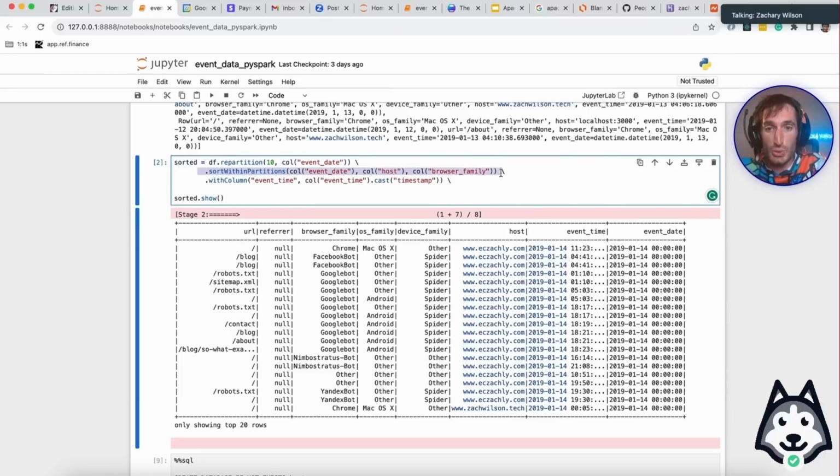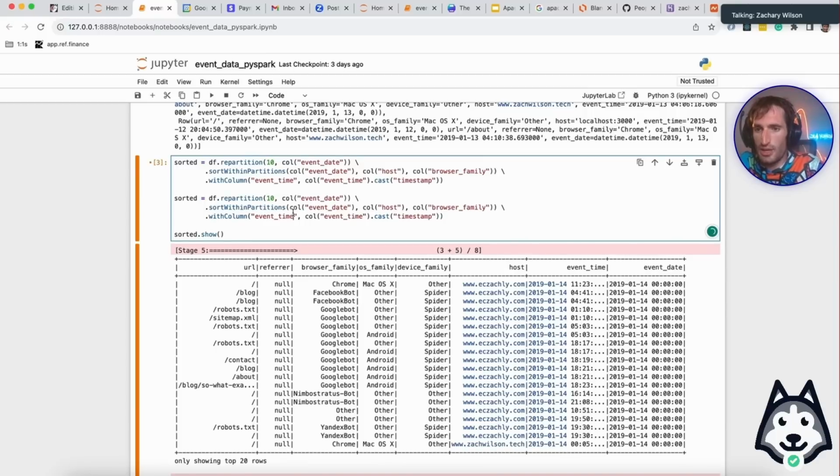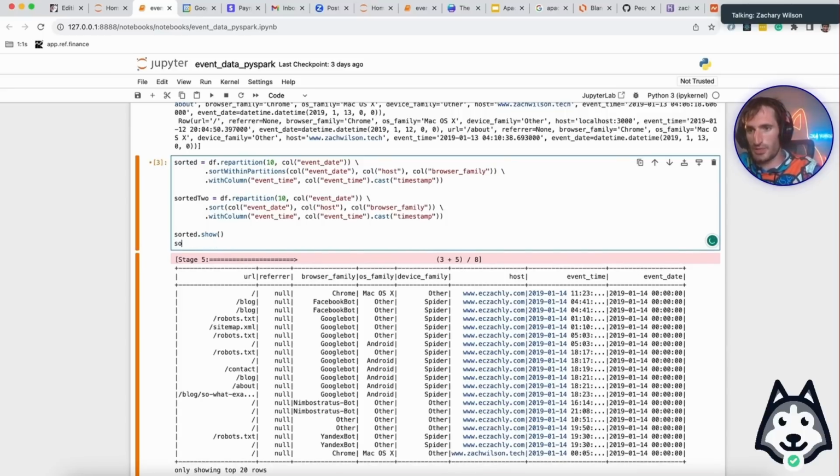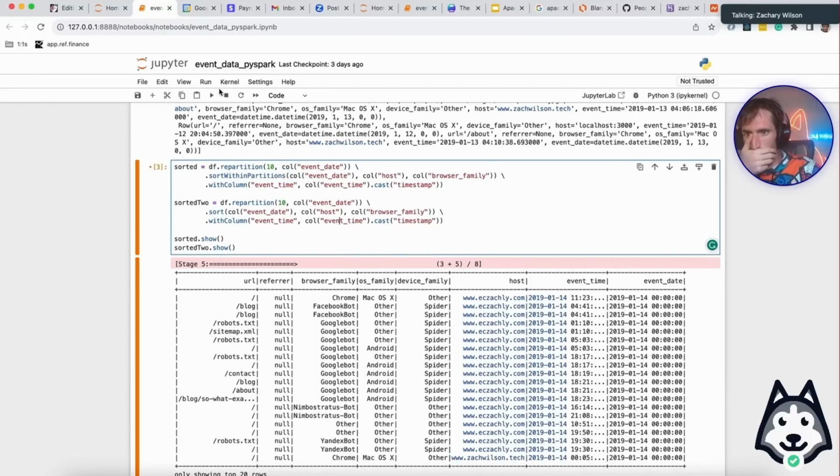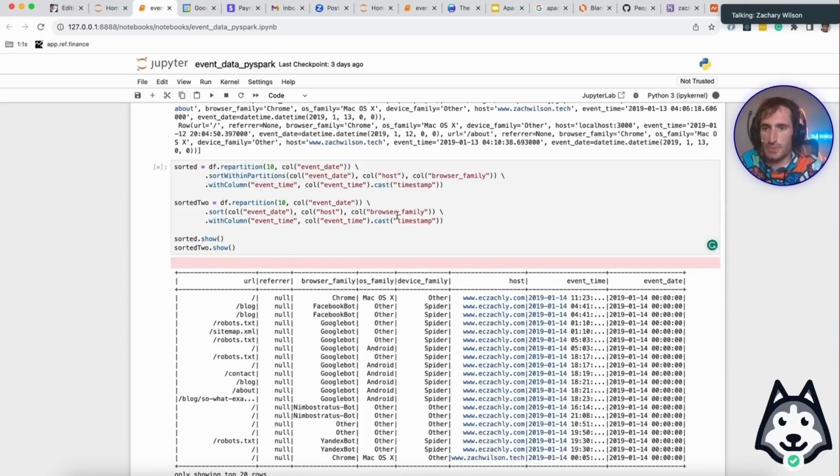And then we have sort within partitions. I want to show you the difference between a couple different things here. You see how we have this one? I want to copy this line here and create another line. You can also just do .sort, and we're going to call this sorted two, and then say sorted_two.show. These two are the same in some regard, but they're also very different. So let's see if this actually works.